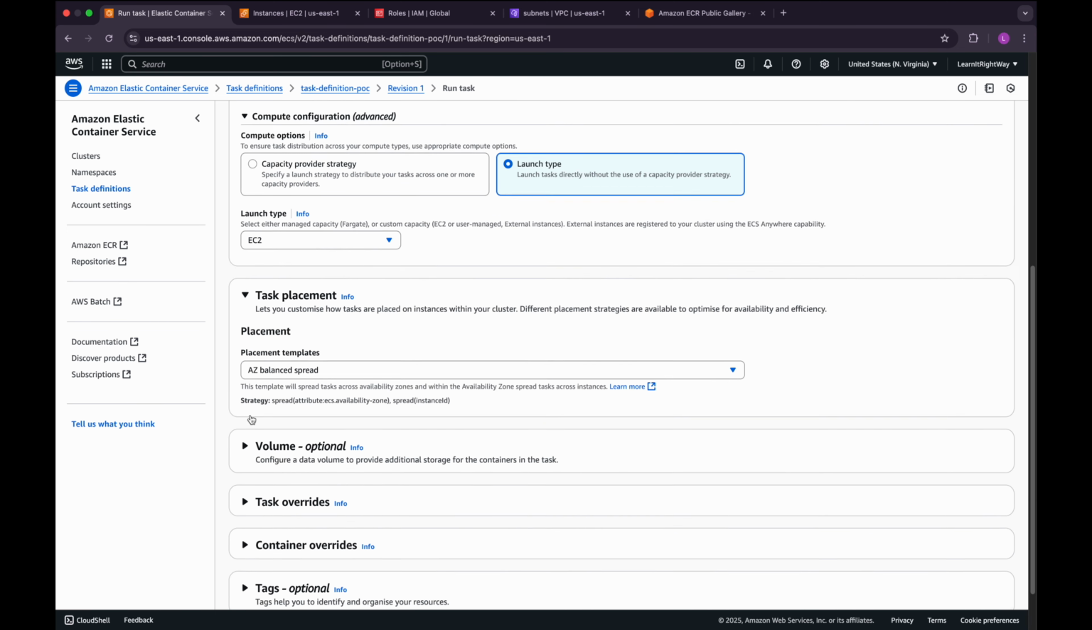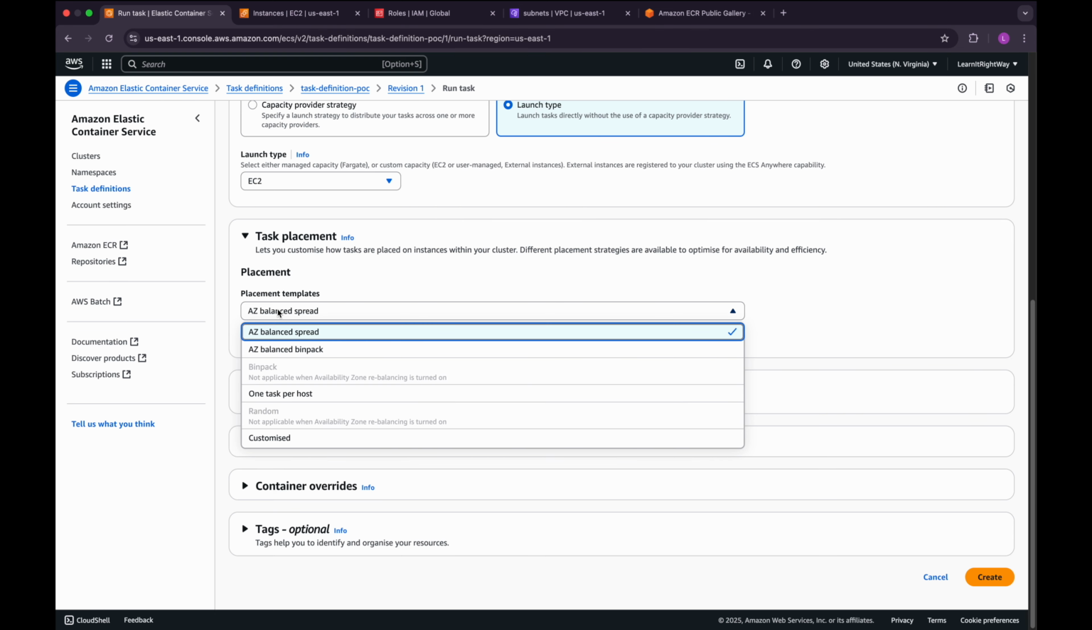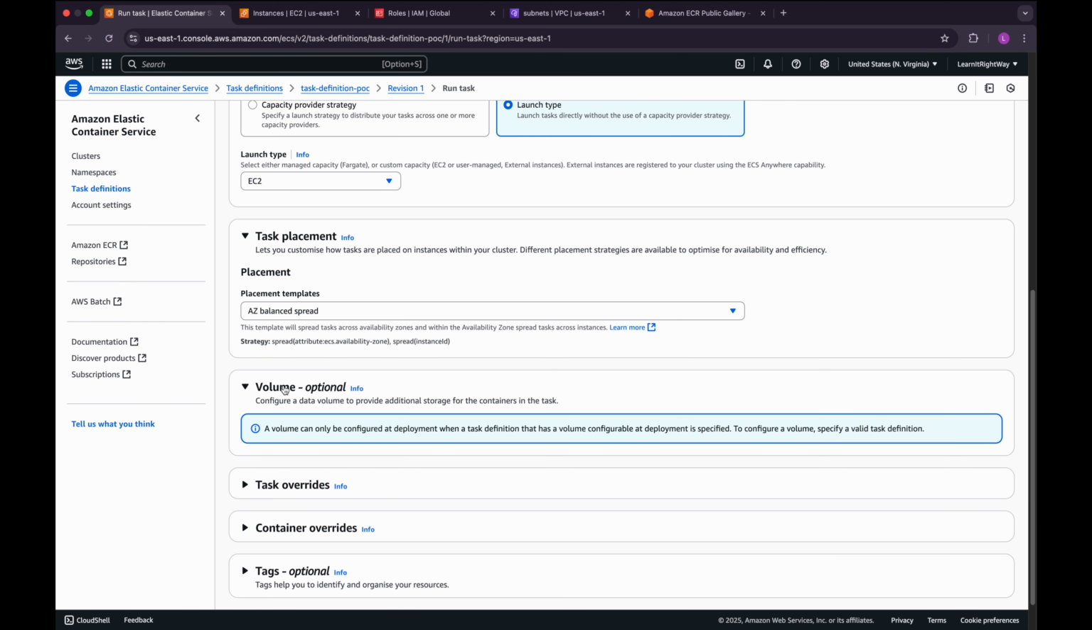From the task placement workflow, you define how Amazon ECS places tasks on the instances in your cluster. We'll cover this in detail in another video, when we talk about ECS deployments. From the volume workflow, you can configure data volumes that Amazon ECS will create and attach to your tasks.